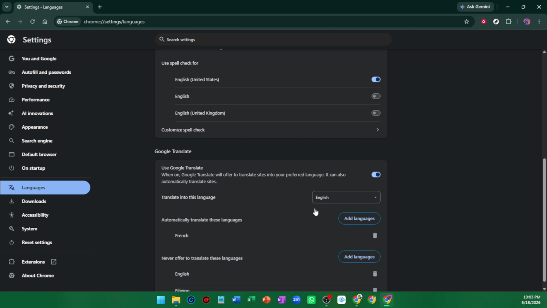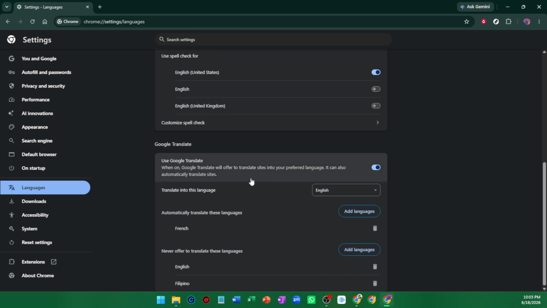After that, look for the option labeled Automatically Translate these languages and click Add Languages. This is where you tell Chrome which languages should be translated right away without needing extra prompts each time you visit a page. A list of available languages will appear.